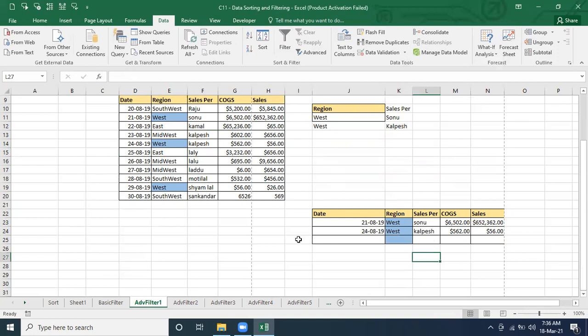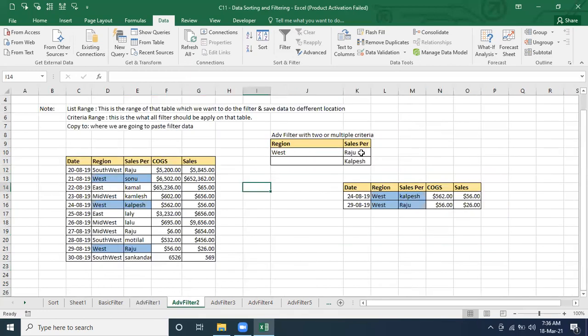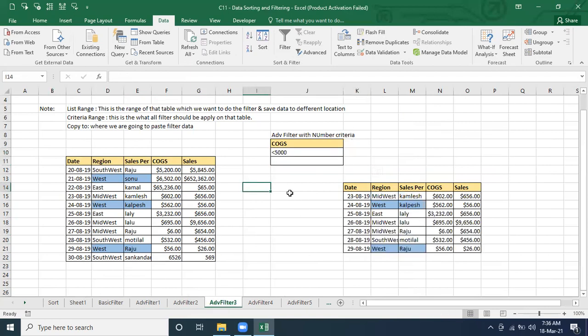See, there are two records. These should be for the West region, correct? Hope you understood, right? So all the West region records are coming. I already finished this one here: West region, Kalpesh and Raju. The next one is what?